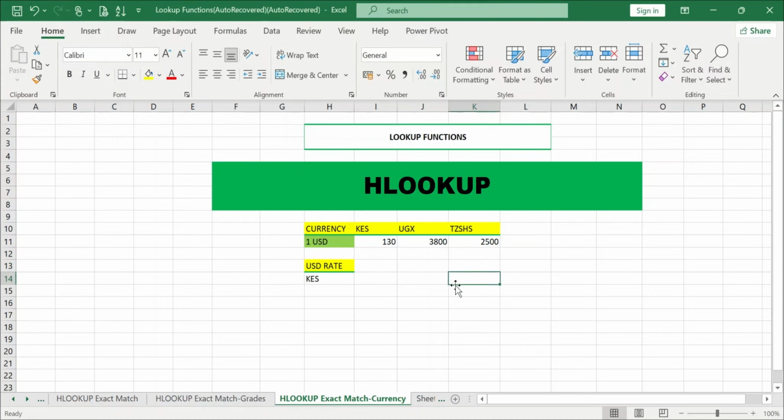Hello and welcome back. At this point, I would actually want us to use the HLOOKUP so that we can see how we can obtain the currency rates. So HLOOKUP exact match, and the application here is for the currency exchange rates. Here I have the currency. So $1 is equivalent to 130 Kenya shillings, and also equivalent to 3,800 Ugandan shillings, and also equivalent to 2,500 Tanzanian shillings. So Kenya shillings, Ugandan shillings, Tanzanian shillings. So that's for $1.